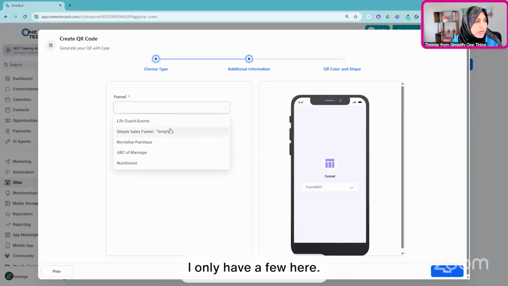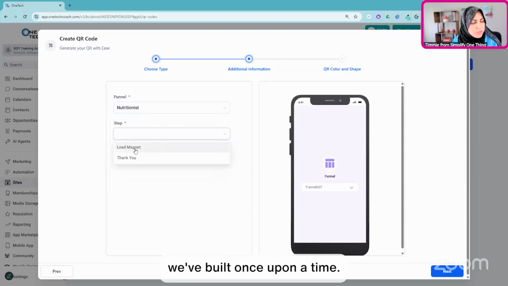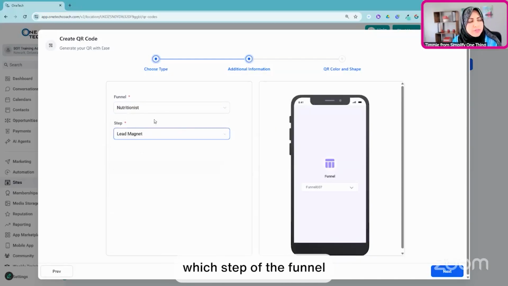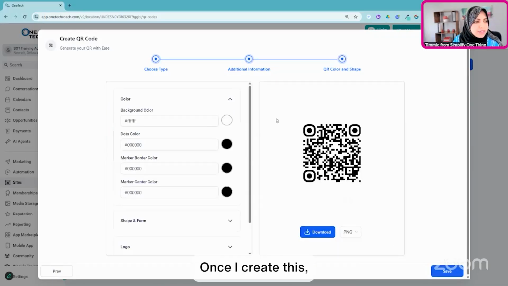And right here, I only have a few here. Let's say nutritionist is one of the test funnels we built once upon a time. And it says which step of the funnel you want this QR code to go to. So I'm going to just say this one, and that's it. Once I create this, the QR code can be used anywhere, right?